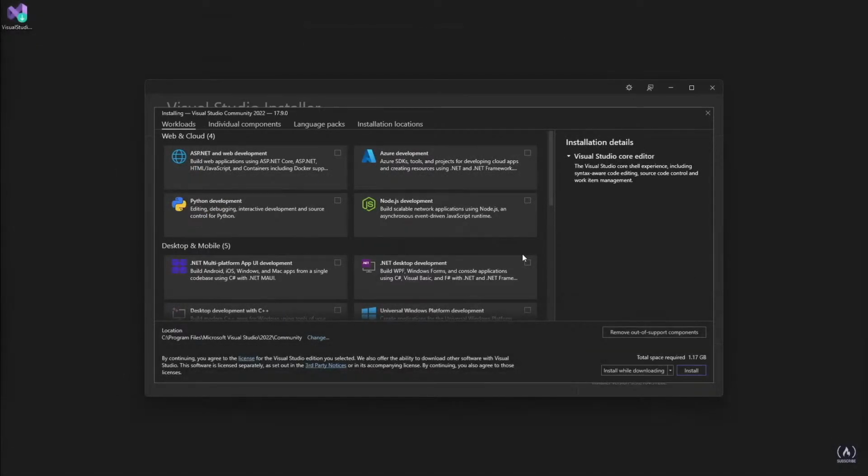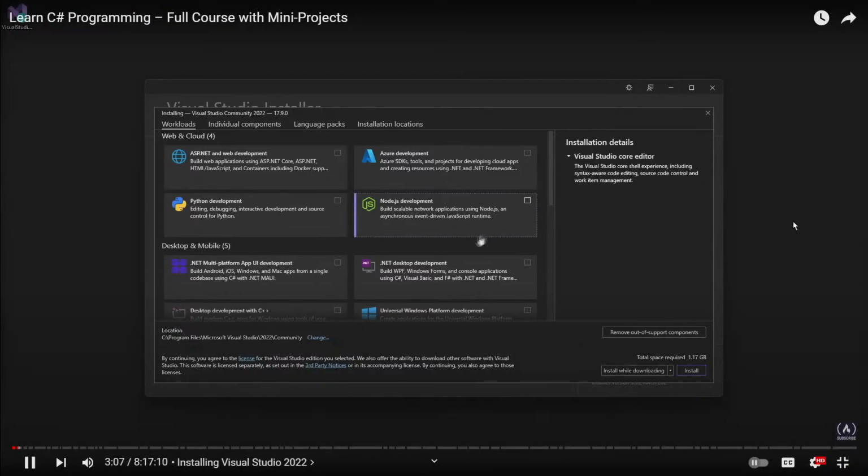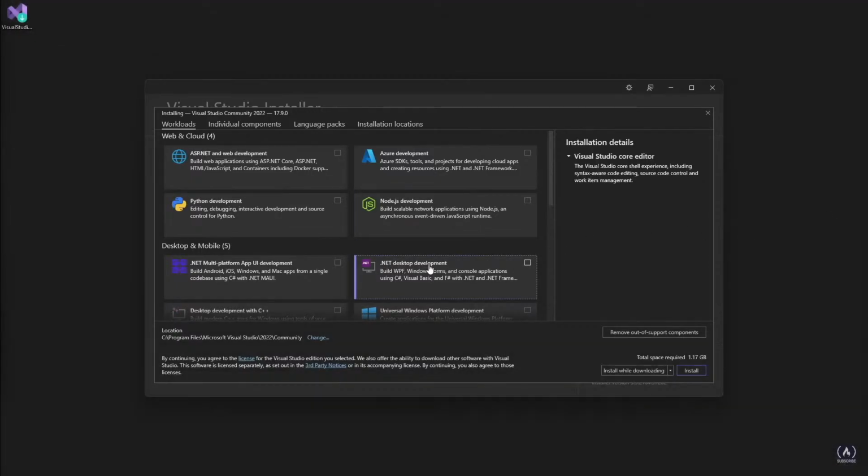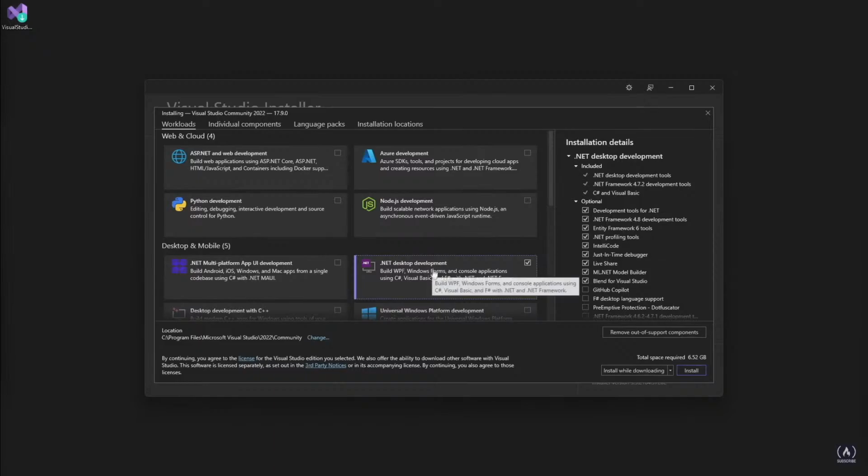Visual Studio 2022. The main one that we're concerned with in the contents of this course is the .NET desktop environment, so you can go ahead and press this one. It will then tell you in the bottom right hand corner the total space required is 6.52 gigabytes.